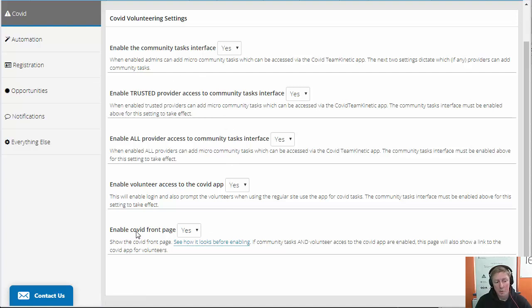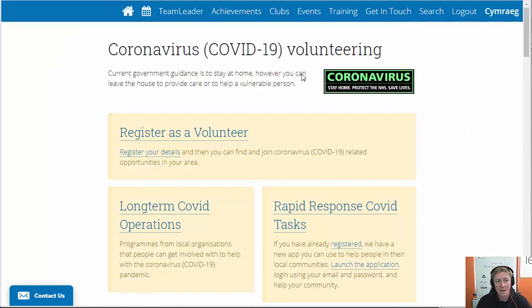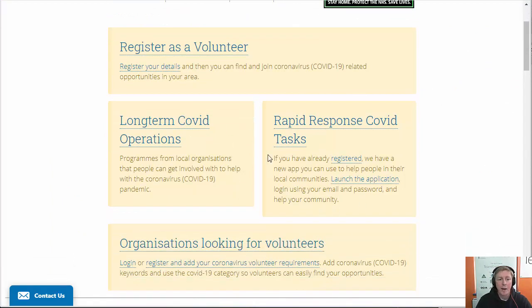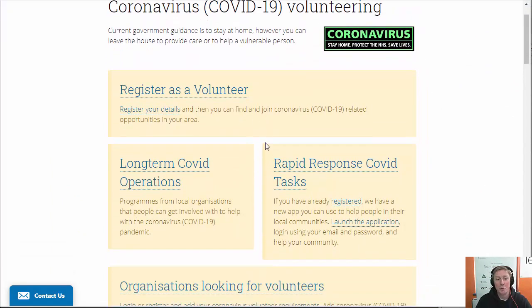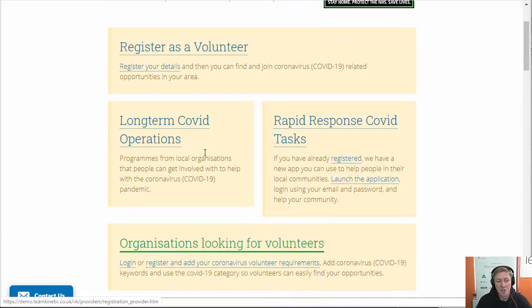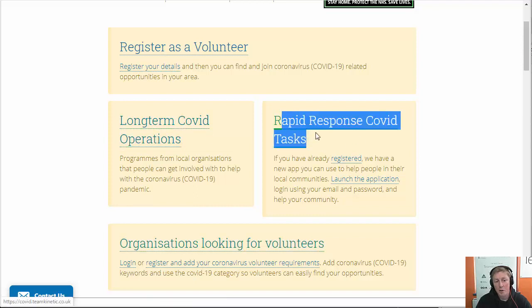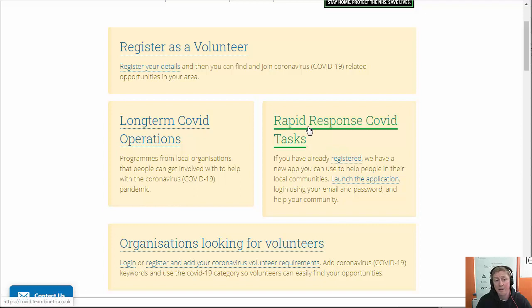You've also got one at the bottom here, which is enable COVID front page, which will change your front page from the normal slider and search bar that you're used to seeing into this section here. It's very similar functionality to your normal front page. You've got register as a volunteer, register as a provider down here, and search for your normal opportunities, which goes to your normal search page. And then you've got this extra one here, which allows volunteers, when they click on it, to log in using their normal login details, and then they'll be able to see this new task search page. So this is the new bit that's added in there.